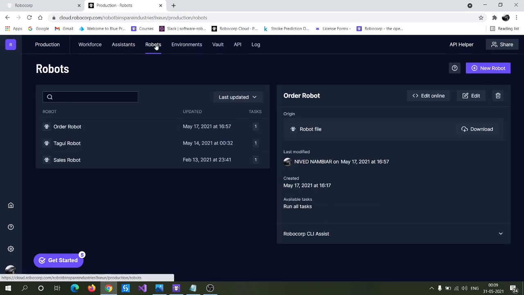Next is robots. Robots is a collection of all the robots that we have developed. You can see here three robots. These are the robots which I uploaded from my Robocorp Lab to this Robocorp Cloud account. These are the list of all the robots that we are going to utilize. So that is about the robot section. It shows a list of all the robots that are available in the Robocorp Cloud.